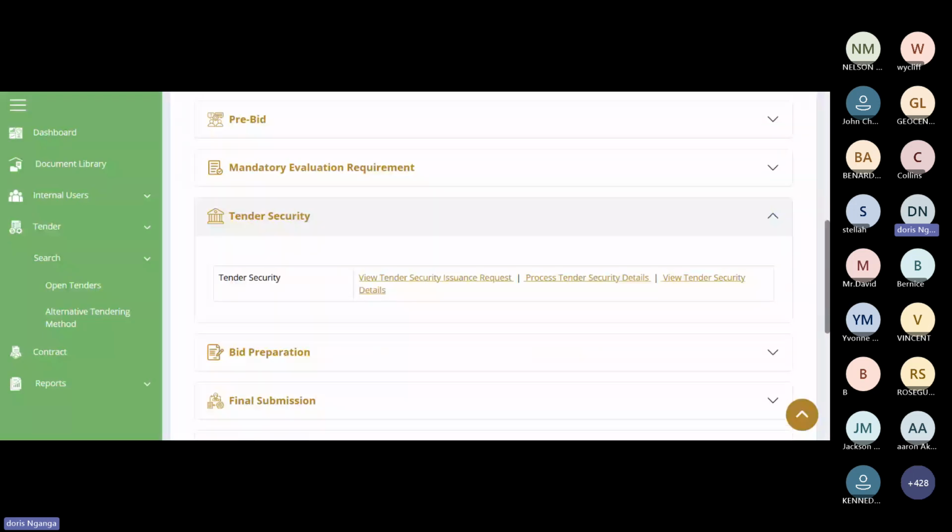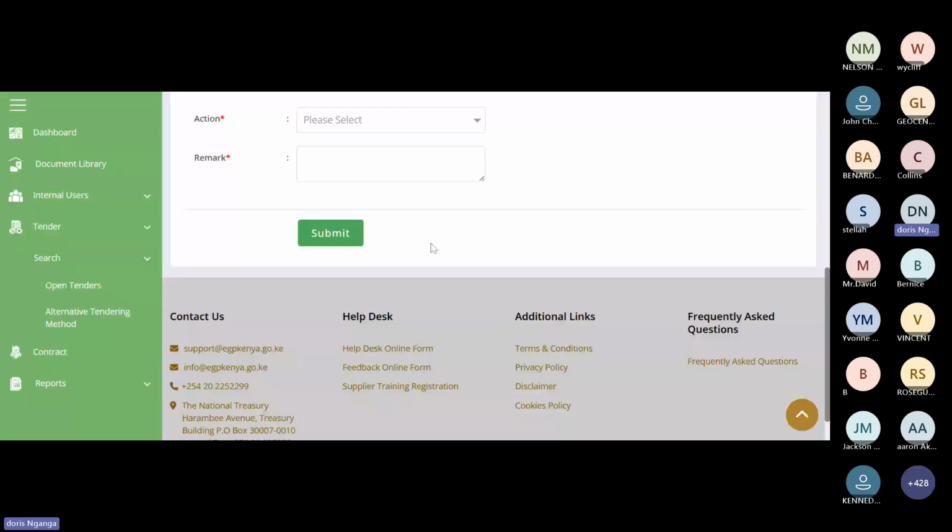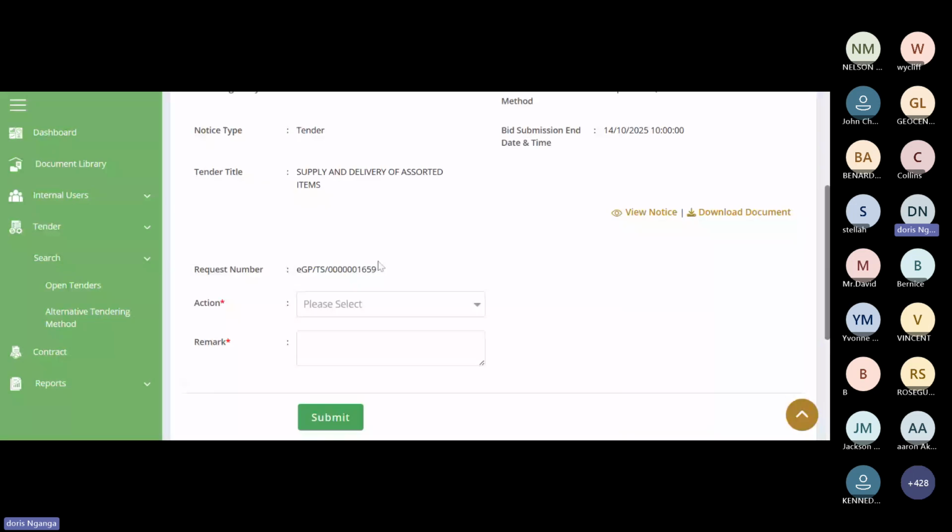So you have to process the tender security. You see the button for tender security. The first one was for view tender security request. The second one is to process the tender security details. You click on it. It has the request number. As the first time you did the request, this was a reference the EGP system gave your tender security request to your bank. So what is the action? You can accept and say remarks accepted.